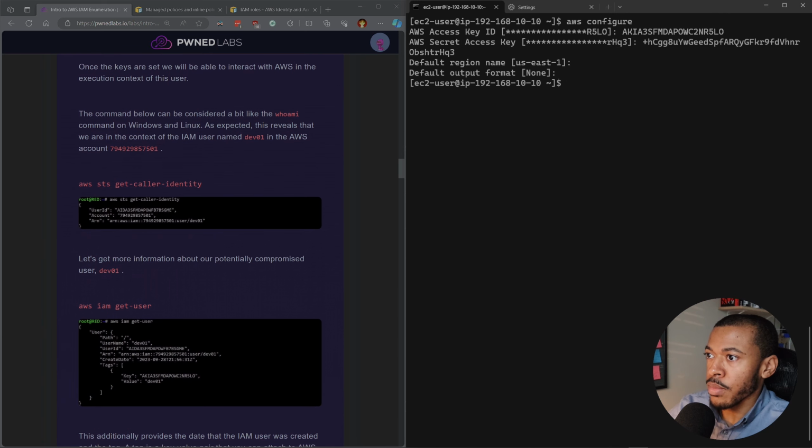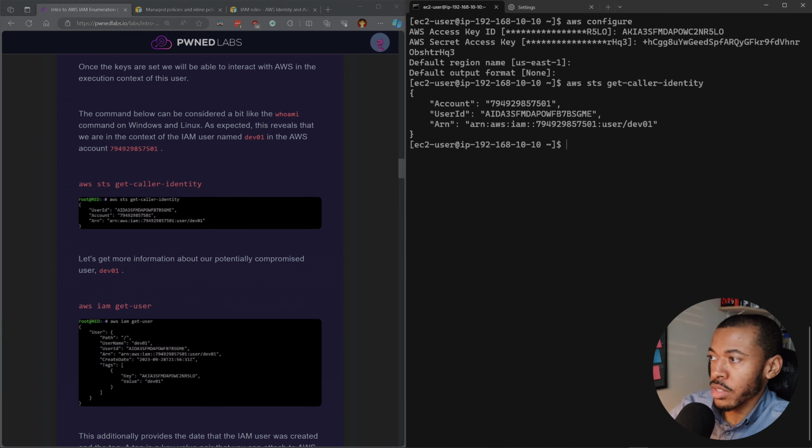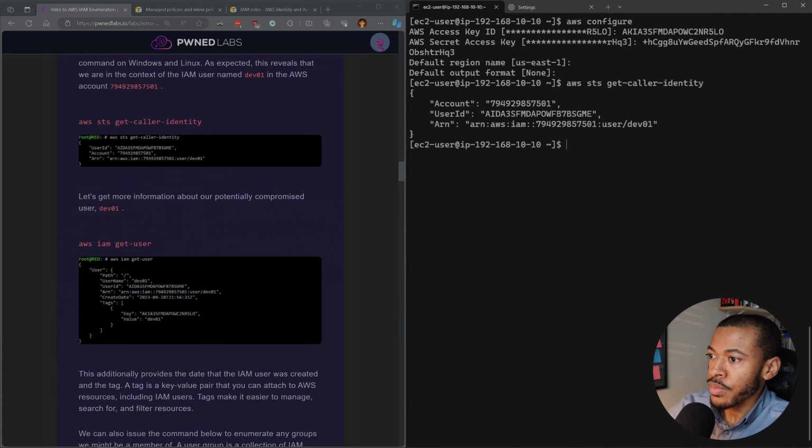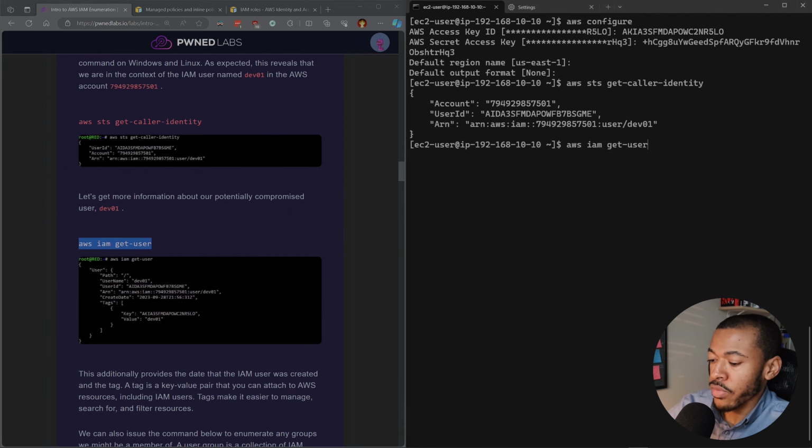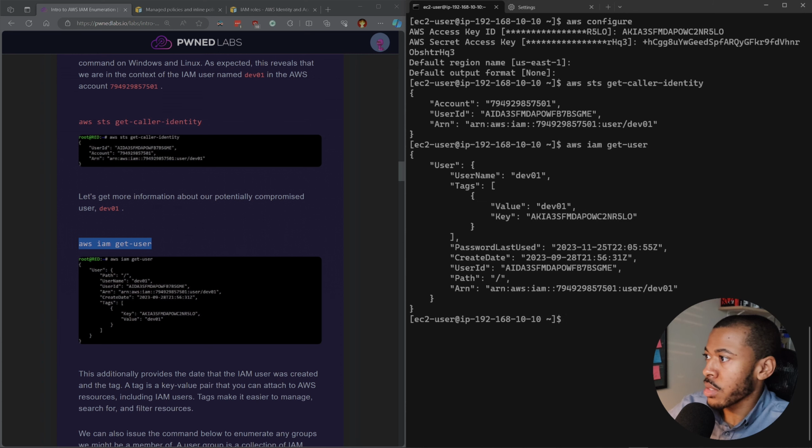This command can be considered a bit like whoami, and this is the AWS STS get-caller-identity. We're going to use the Security Token Service, the get-caller-identity command from that service, to get some more information about our user. We can see that we're using the dev01 user. We can see the user ID, we can see the account, and then we can get more information about the user using the IAM service and the get-user command.